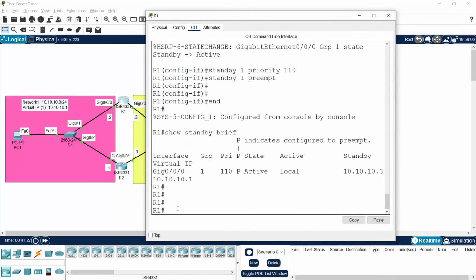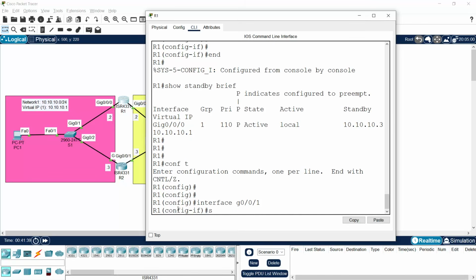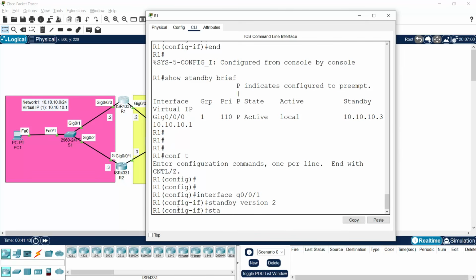So this is another HSRP we are going to configure here. So we will give some other group number. Interface G0/0/1. Standby version 2. Standby we will use here 2 as the group number. Then virtual IP 10.20.20.1.